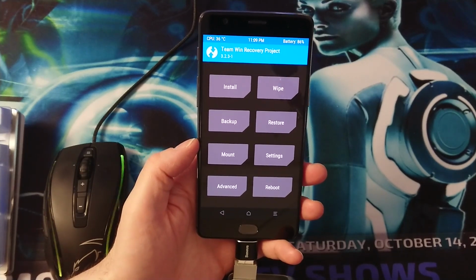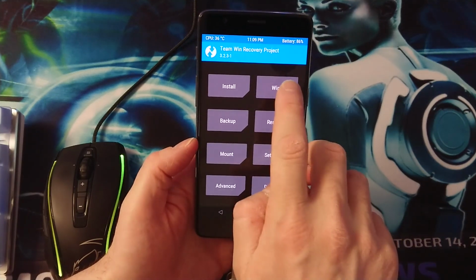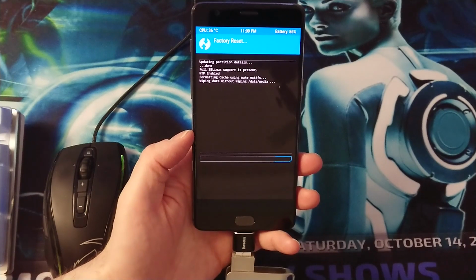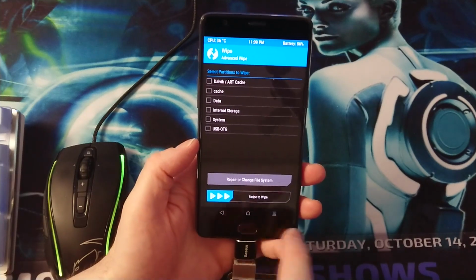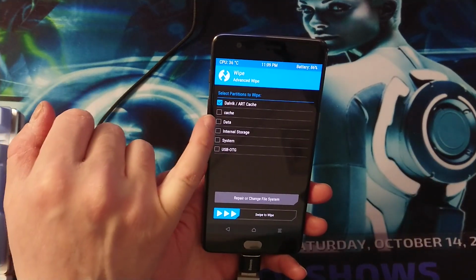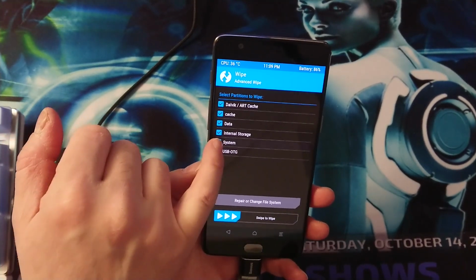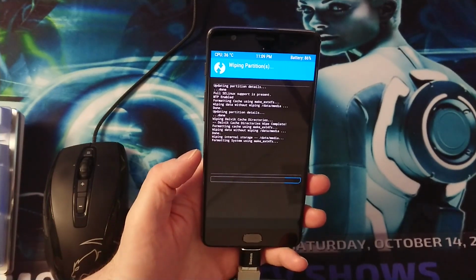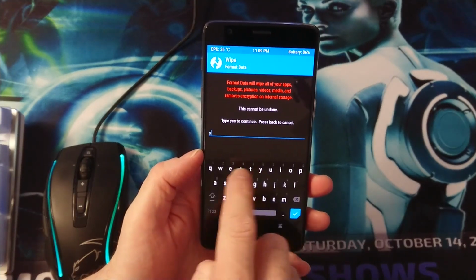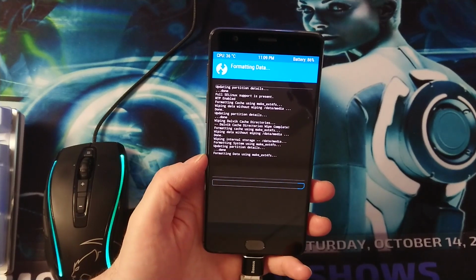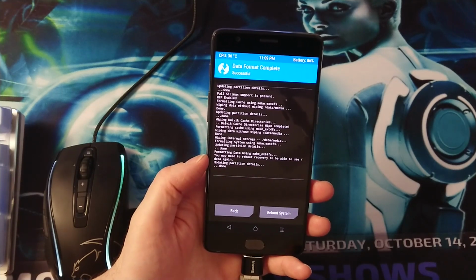So the first thing we want to do is go ahead and do a clean install. So let's start by doing a wipe. Swipe to factory reset. Go back, do an advanced wipe, and select the first 5 options: Dalvik, Art Cache, Data, Internal Storage, and System. And swipe to wipe. Go back again. Let's do a clean install by formatting the memory. Alright, go back.